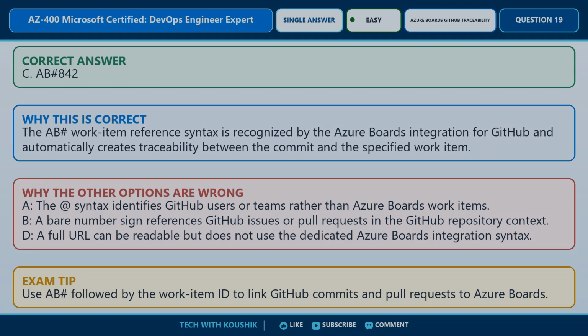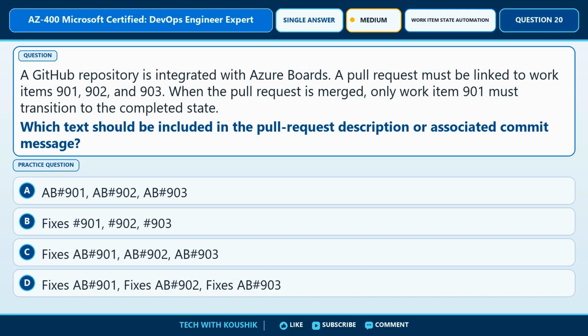Question number 20. Scenario. A GitHub repository is integrated with Azure Boards. A pull request must be linked to work items 901, 902, and 903. When the pull request is merged, only work item 901 must transition to the completed state. Which text should be included in the pull request description or associated commit message? The available options are as follows.